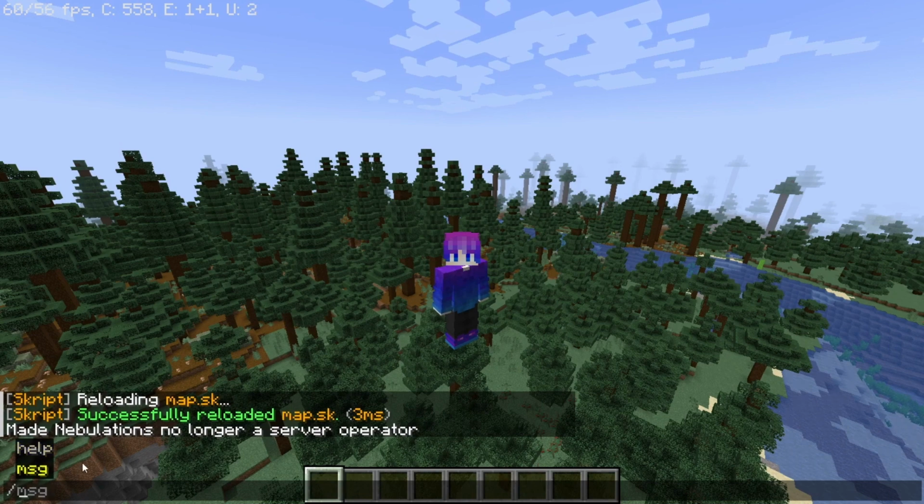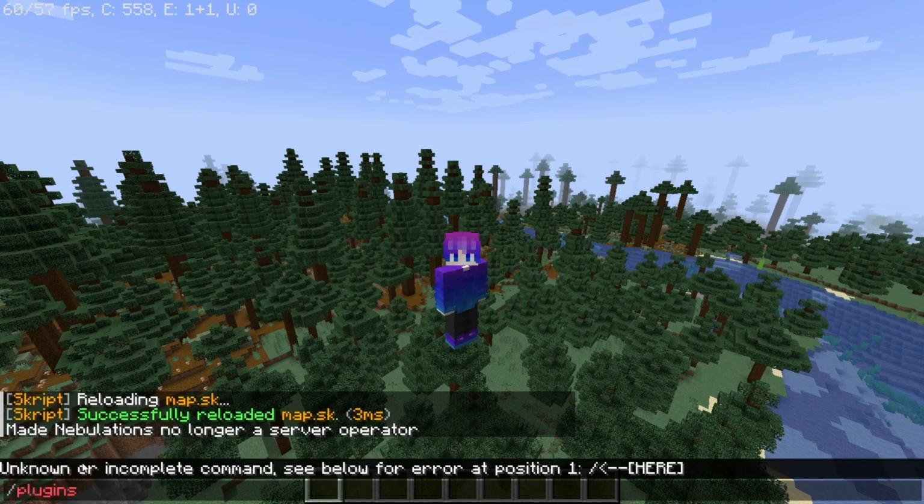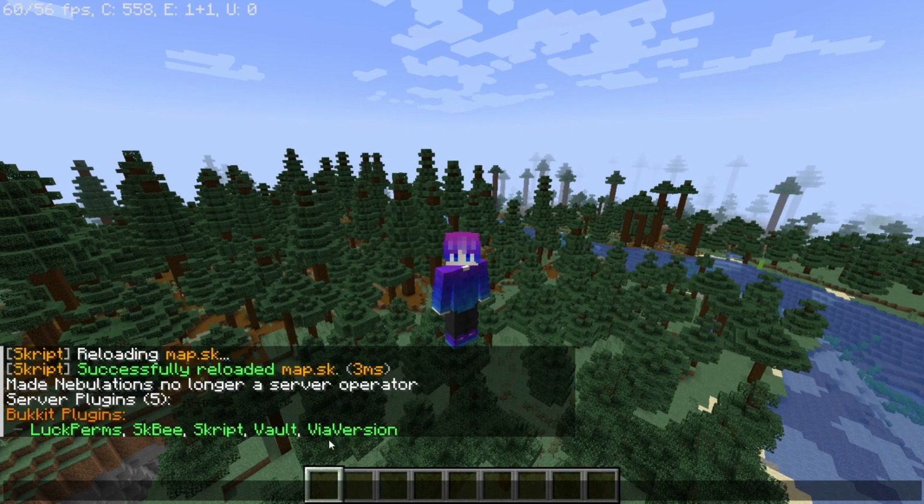So if I de-op myself real quick, you can see that all the commands are gone and only these two are left. So I have to warn you though that it doesn't disable the commands. It only removes them from the command map, so you're going to have to modify that on your own.